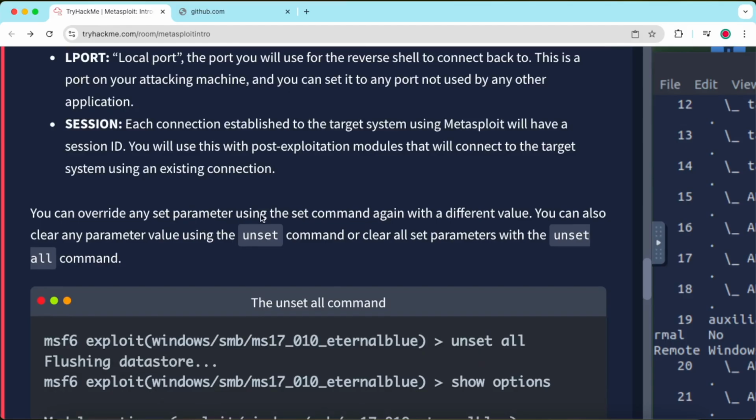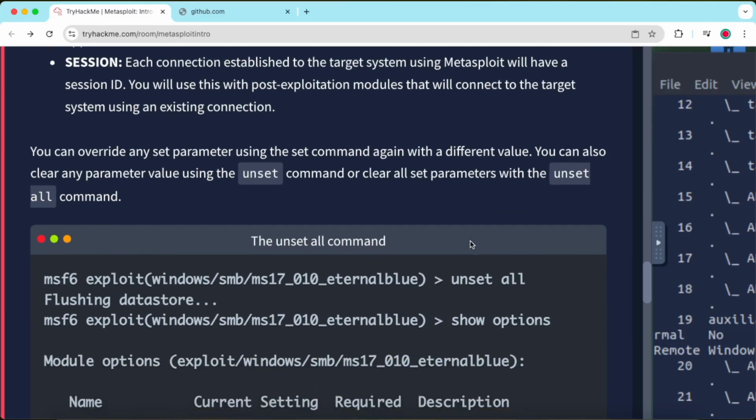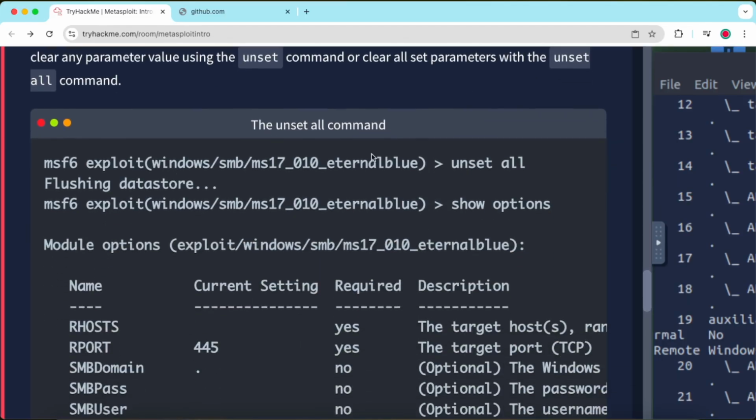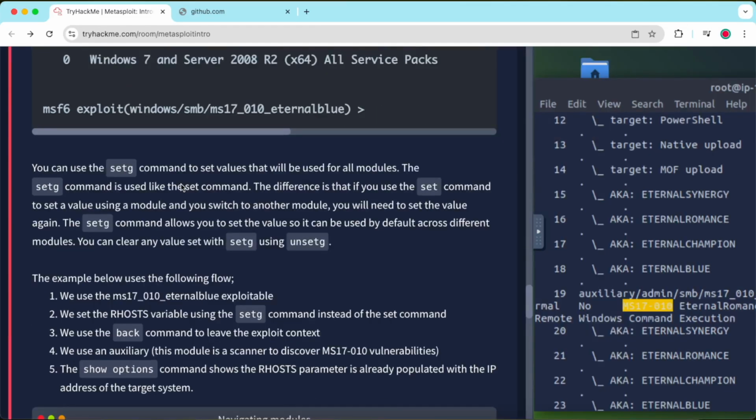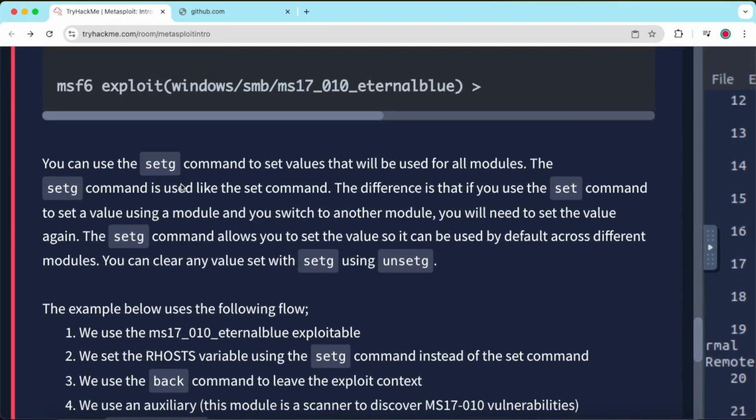You will use this with post exploitation modules that will connect to the target system using an existing connection. You can override any set parameter using the set command again with a different value. You can also clear a parameter value using the unset command, or clear all set parameters with the unset all command. So here we can see unset all flushing the database datastore.